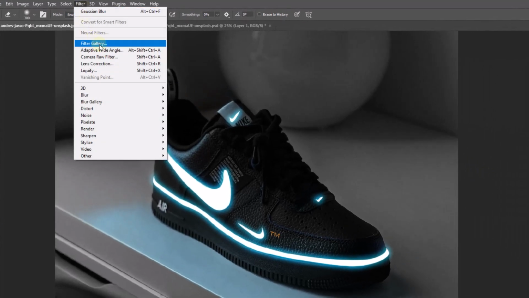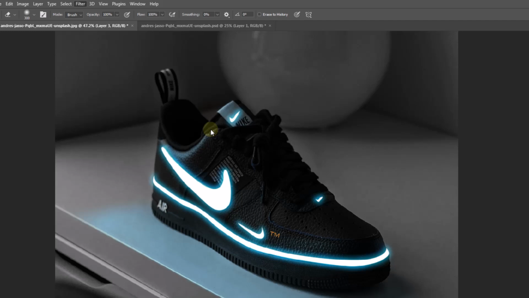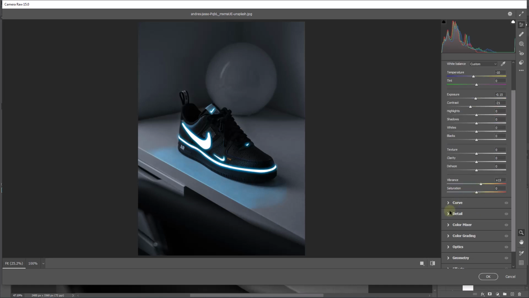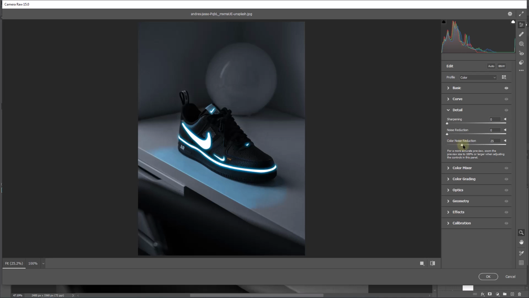Go to Filter, Camera Raw Filter, and follow these settings. Finally, click OK.